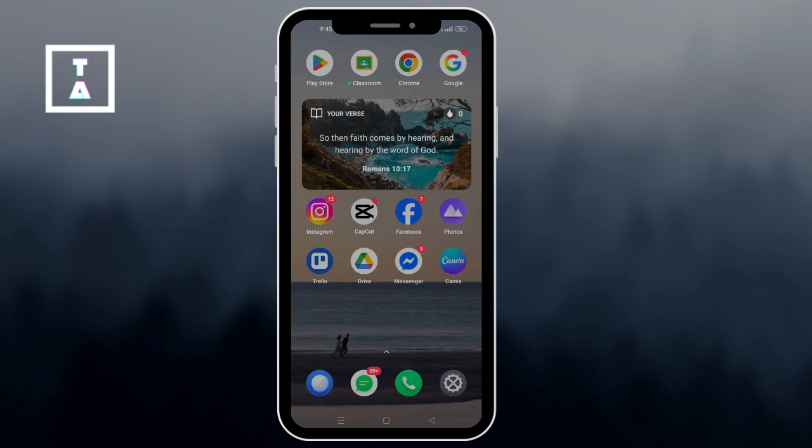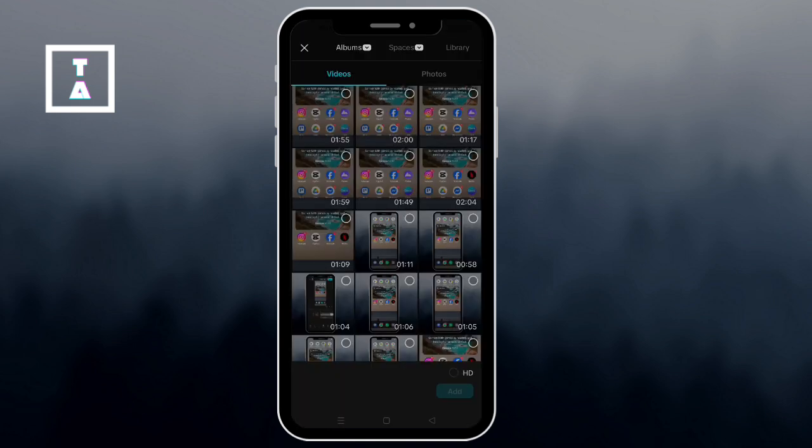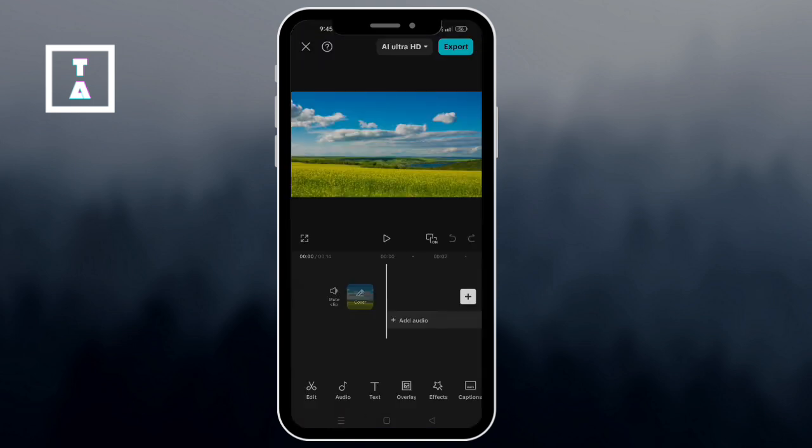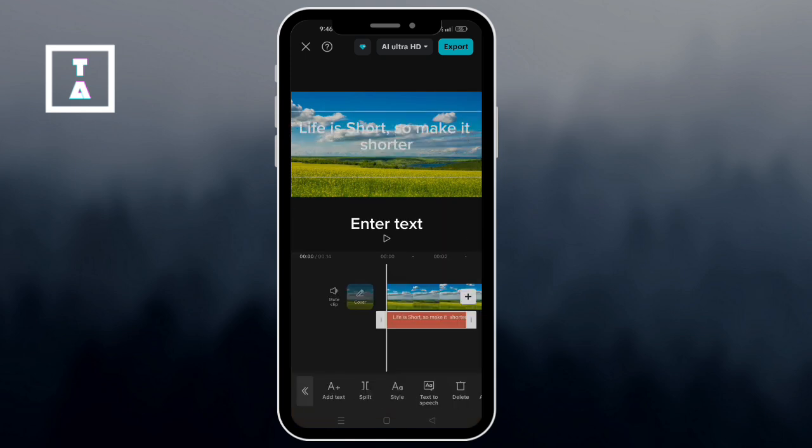Let's get started. First, open CapCut and create a new project. Then import your video, then tap text at the bottom. Choose add text, then type your caption or hook. Tap the style and explore the presets like bold, outlined, or shadowed fonts.